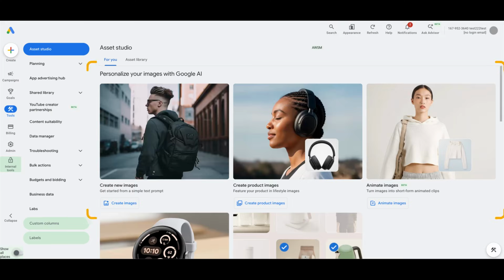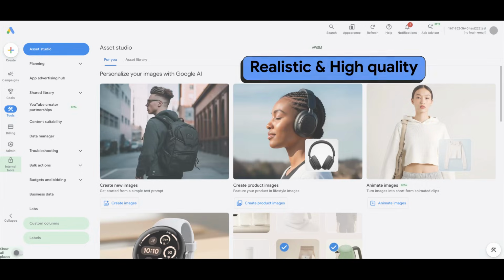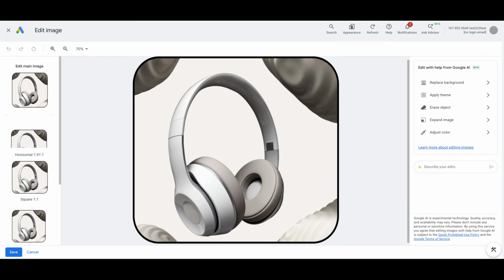You can now use a suite of AI-powered tools to generate realistic, high-quality images and videos at scale with greater efficiency. With the AI Image Editor, you can edit images using simple text prompts to change backgrounds, add or remove objects, or extend image borders. No external design tools required.